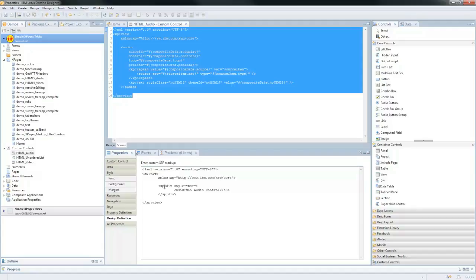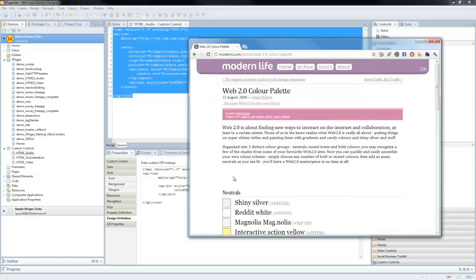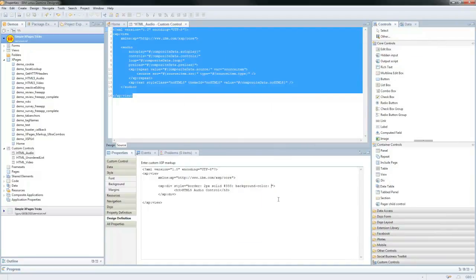And let's just say border is 2px solid. Get a nice thick border. Background color. And let's pick a color. I'm going to completely steal from modernnl.com's article on the Web 2.0 color palette, their interactive action yellow, just so this pops.